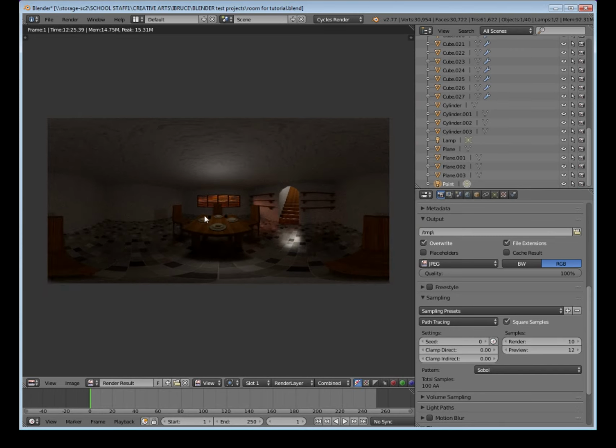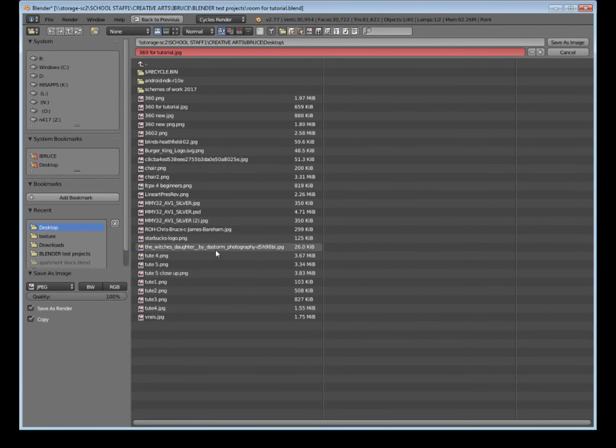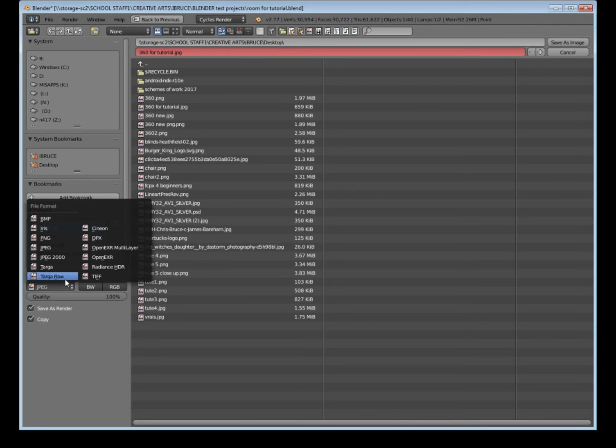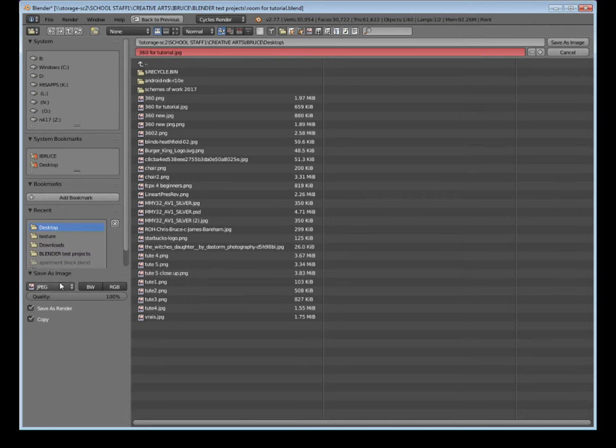But before we do that, we've got our render in front of us, but it's not saved. So go down to image, click save as image. Make sure that it's a JPEG. Do not save it as a PNG, it has to be a JPEG. And save it something that will make sense to you. So I'm going to call this photosphere for Blender. And click save image. And that will now save it as a JPEG.